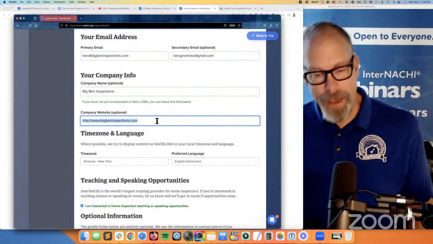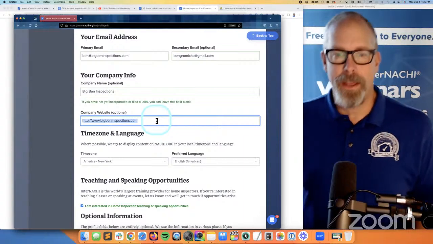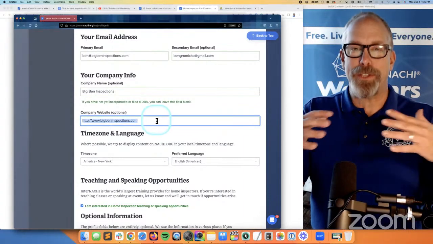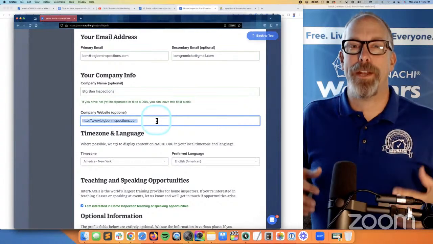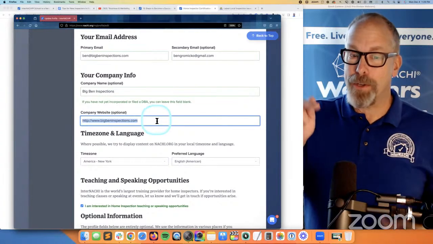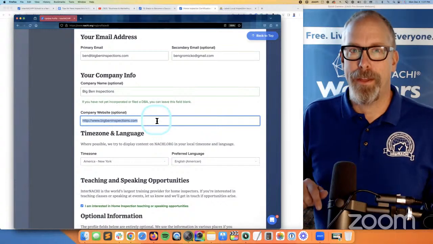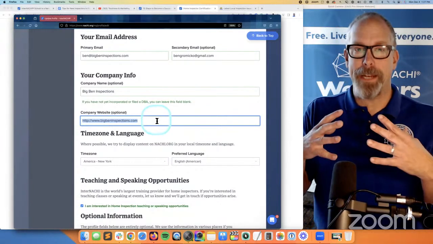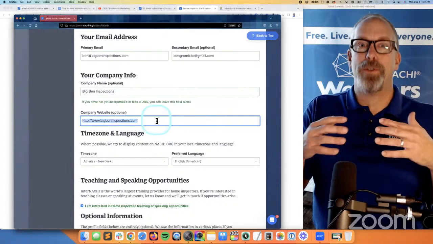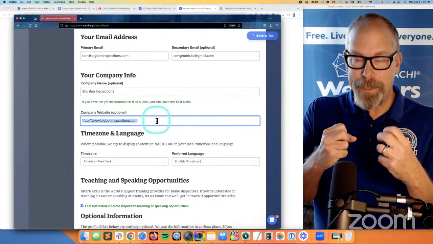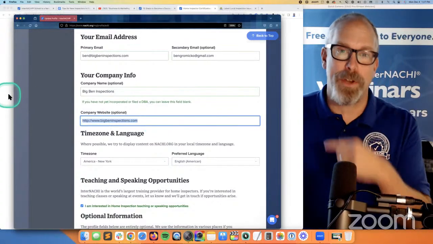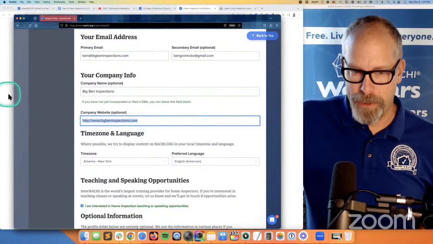And as soon as you have that, then InterNACHI starts working on collecting information from people who are searching on the internet for an inspector in your zip code, because you entered your zip code, and we send them to your website. And your website has to be designed in order to receive those potential clients who are interested and convert them. And that's a training class that we have on our InterNACHI webinars.